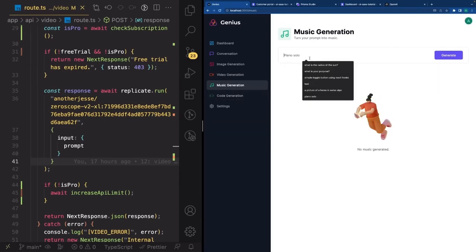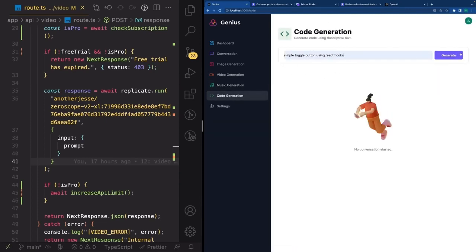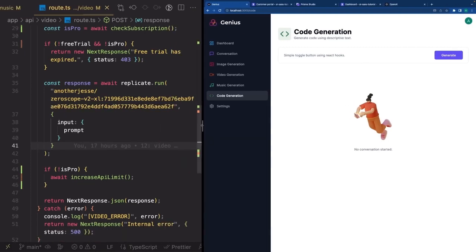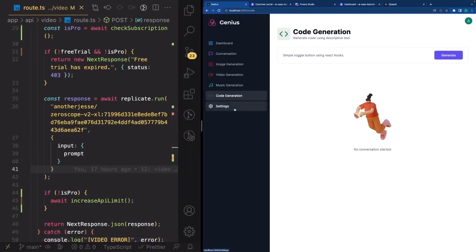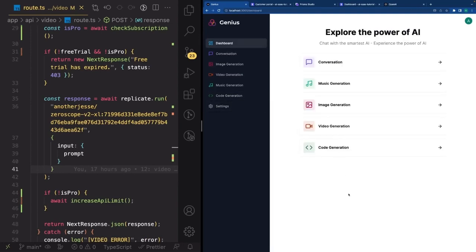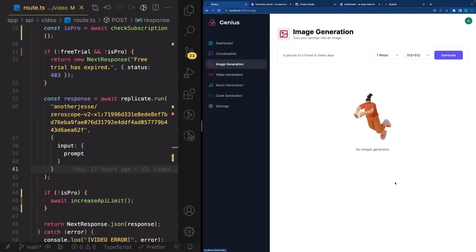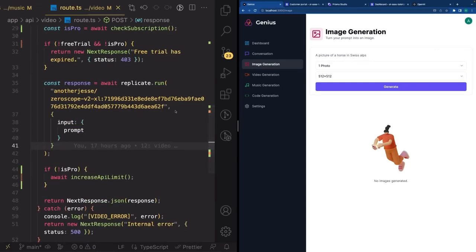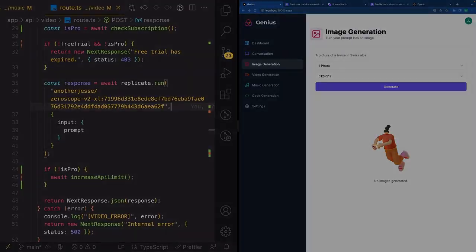And same thing for code generation. So simple toggle button using React hooks. I'm just going to wait a couple of seconds. And there we go. You have officially implemented subscription in your project. And you can go ahead and play around with that. Great job so far. What we have to do next is implement Crisp for customer support and wrap up with doing a landing page and finally deployment.